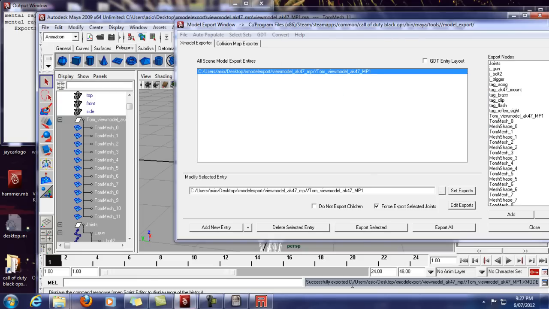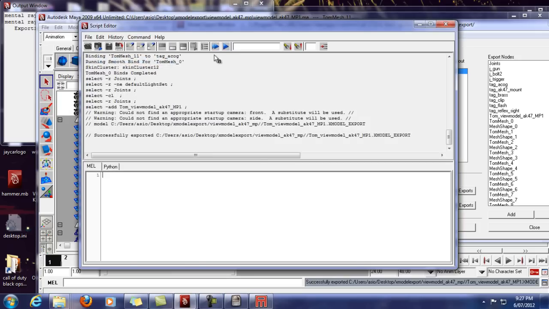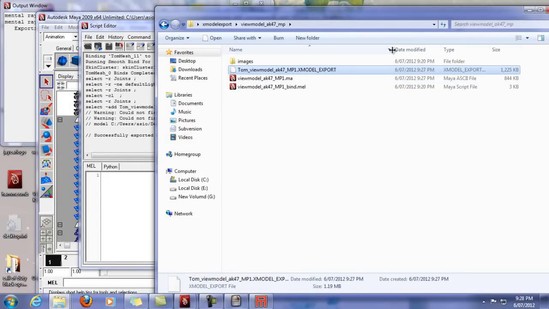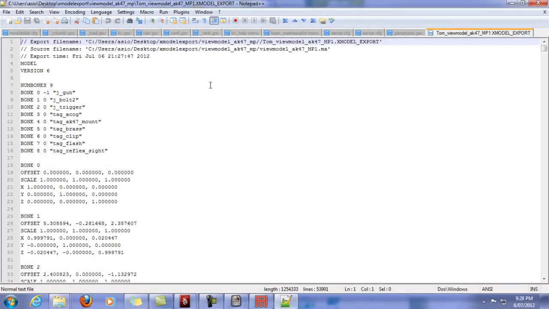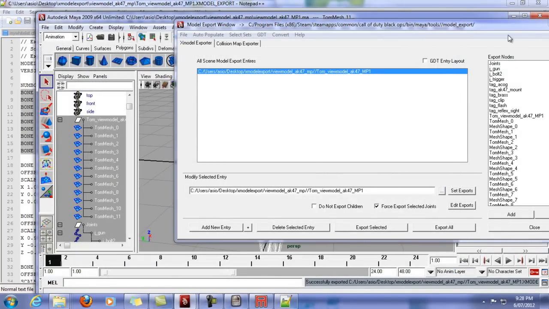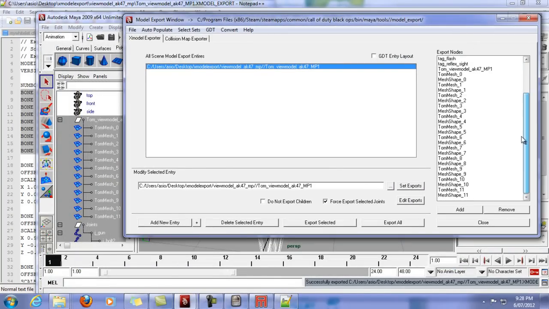And we should have a successful export in the working directory of our Maya file. Yep, on my desktop, Xmodel export, and there's our Xmodel export file. Just out of curiosity, I'll show you how simple creating this file can actually be in hopefully the newer version of Tom's Xmodel tools. I'll click the export XE button and show you the difference between those two files.